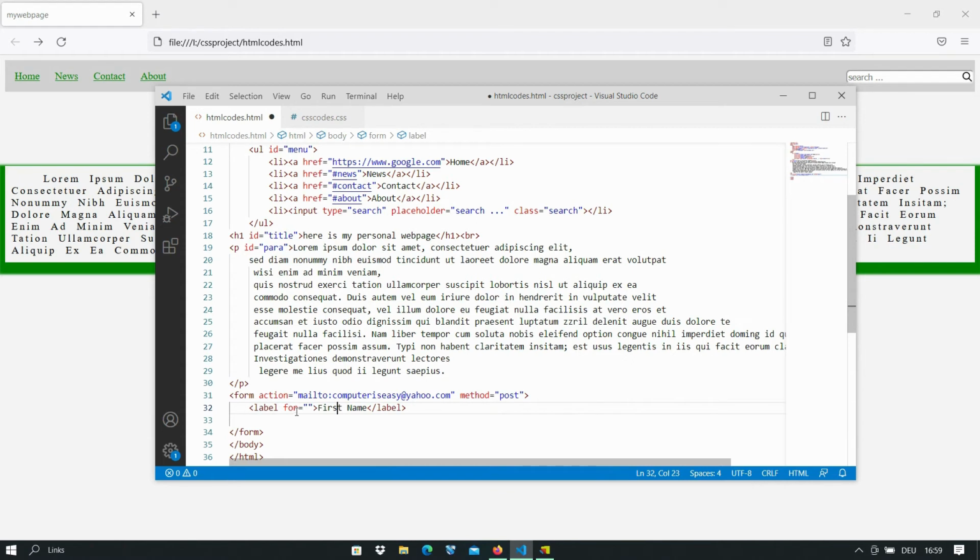So for is always with label, it is a property of label. You have to use it with label. Of course you can use label without for, but it is the standard form of label. It must be with a for. And what you type for for is not too important. For example, here I type fname, for example, for the first name.